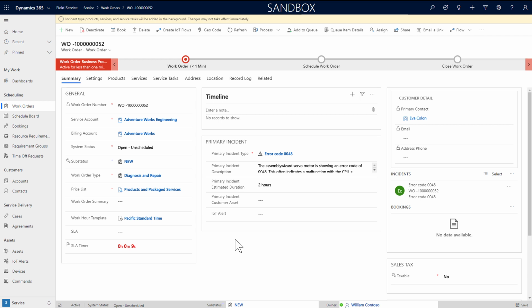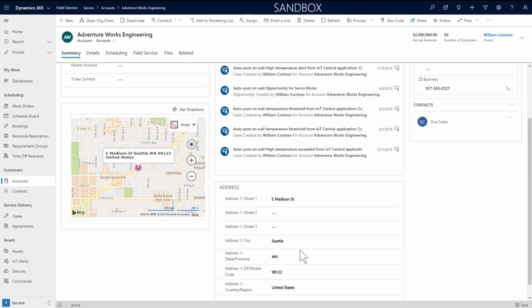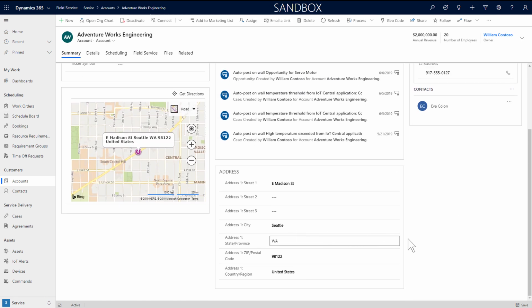in the background. But for now, let's take a closer look at the related service account. Because the service account dictates where the work order will take place, it should have an address. Enter an address and the record will be automatically geocoded because of the field service setting we entered earlier. You can also manually select the geocode button in the top ribbon. If the service account is geocoded, then a latitude and longitude will appear in the scheduling section.